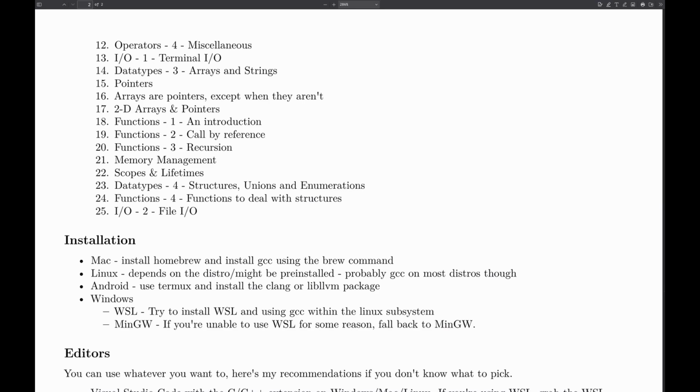Linux, you guys probably already have GCC installed. If you don't, just look up how to install GCC. It'll most likely be a package called GCC. However, the package manager is distro dependent. So just use apt on Debian or Ubuntu and Pacman on Arch and so on and so forth. Just look up the distro specific stuff. The package is most likely going to be called GCC.